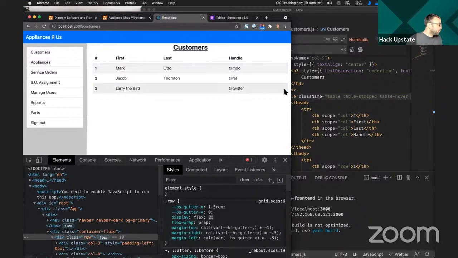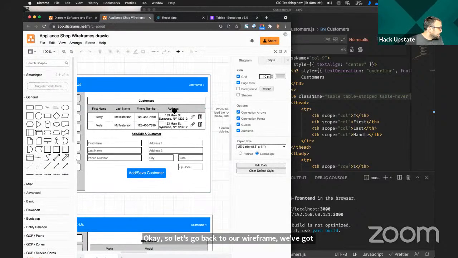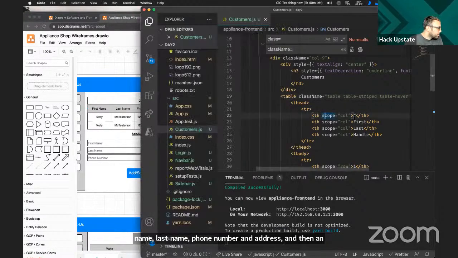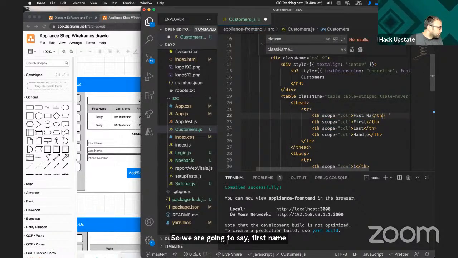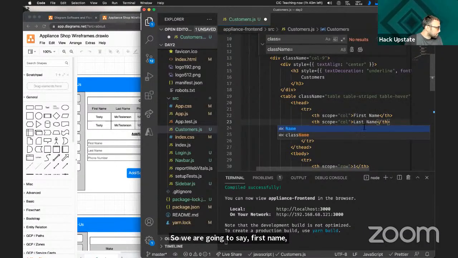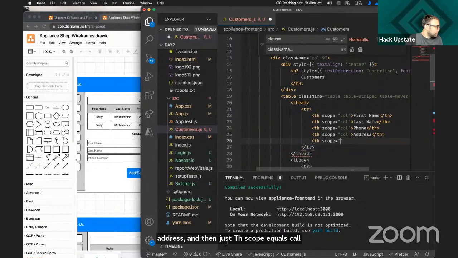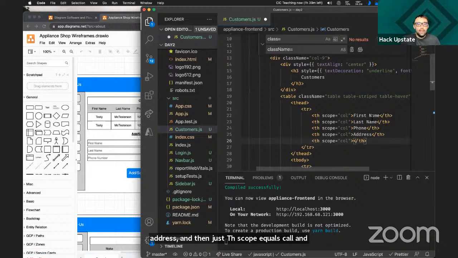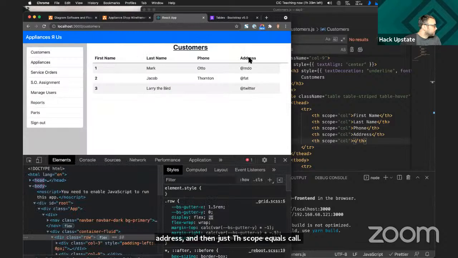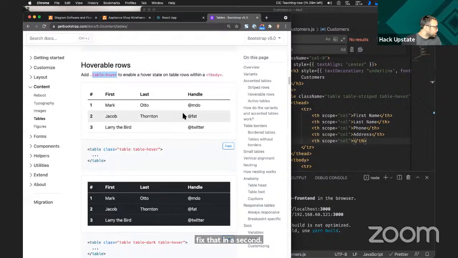Okay, so let's go back to our wireframe. We've got first name, last name, phone number, and address, and then an empty cell to get our edit and our delete showing up. So we are going to say first name, last name, phone, address, and then just th scope equals col, and just leave that blank for our edit and delete to show up. Save, come back over here, and that's already working. You notice this is empty because we don't have any cells in it yet, but we'll fix that in a second. Okay, we are going to keep rolling.